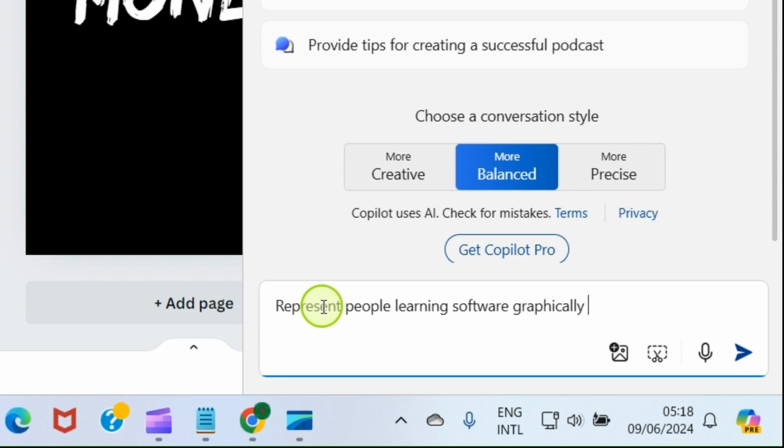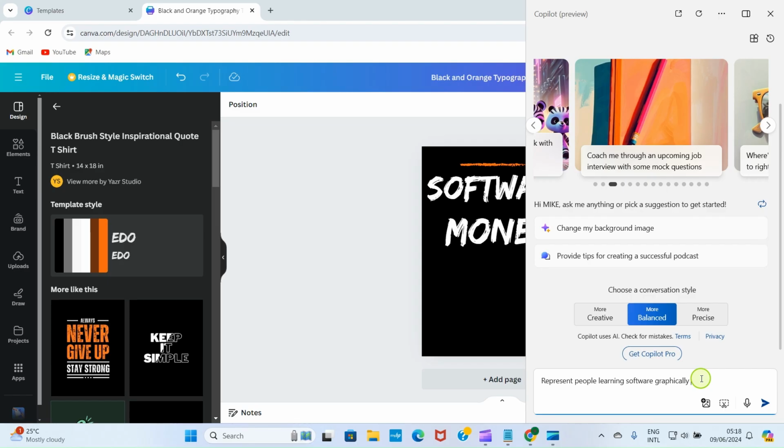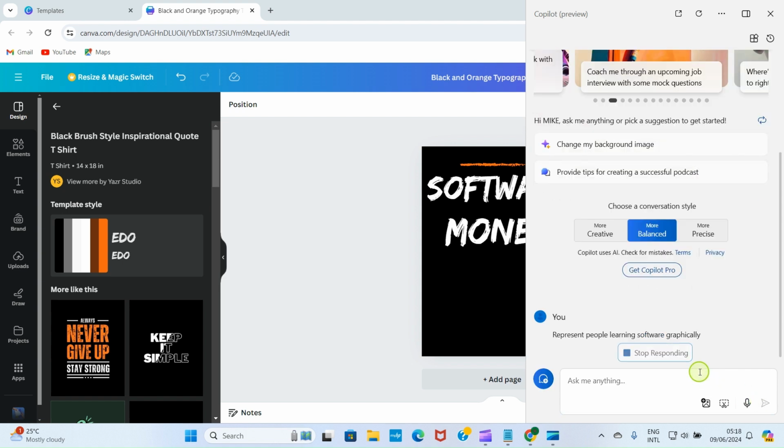Here I say, represent people learning software graphically. What you ask the AI to present to you depends on what illustration you want to create, the content of your design. After this, I'll press submit. So this AI tool will now generate the image I need for this.